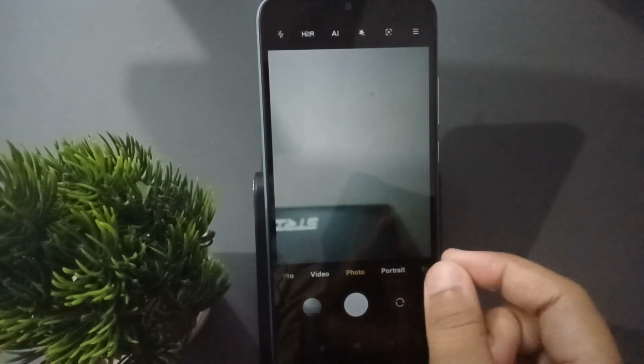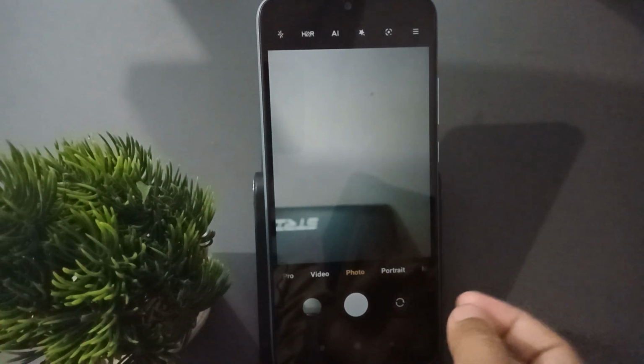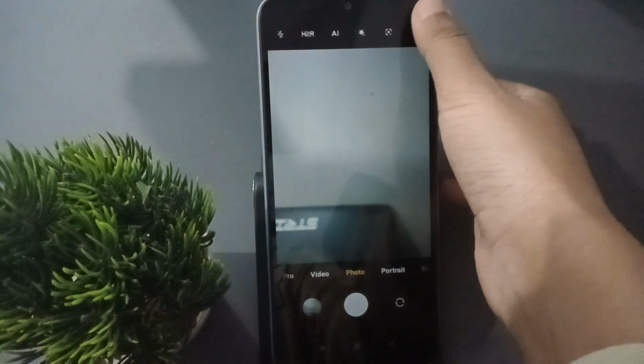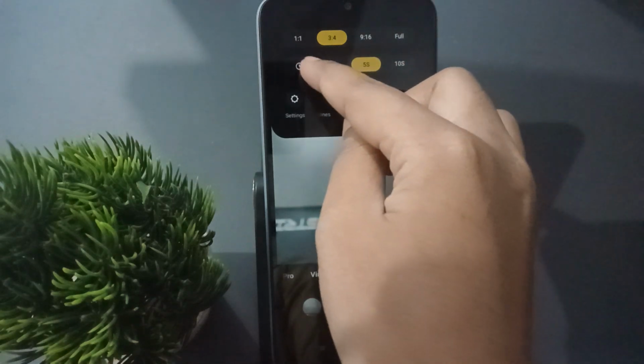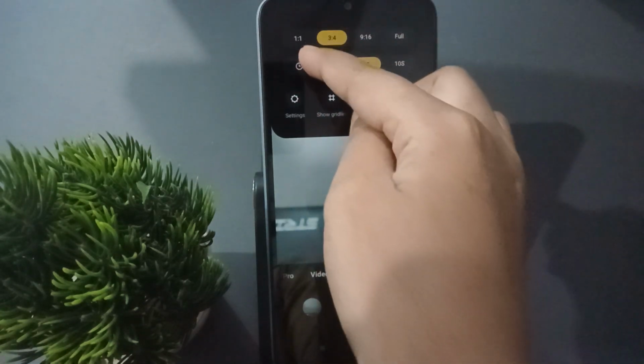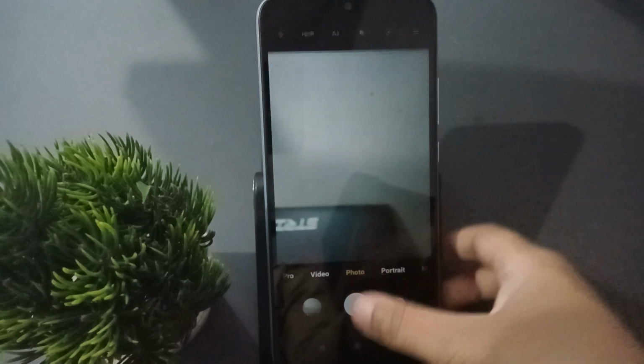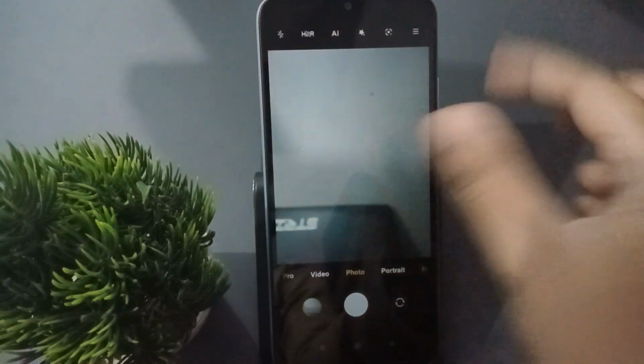the pic, right? You can set the camera timer like this. And if you want to turn it off, again click on this three lines, then click on this watch-type symbol, and it will be set off. Try to click a photo, and it has been captured.